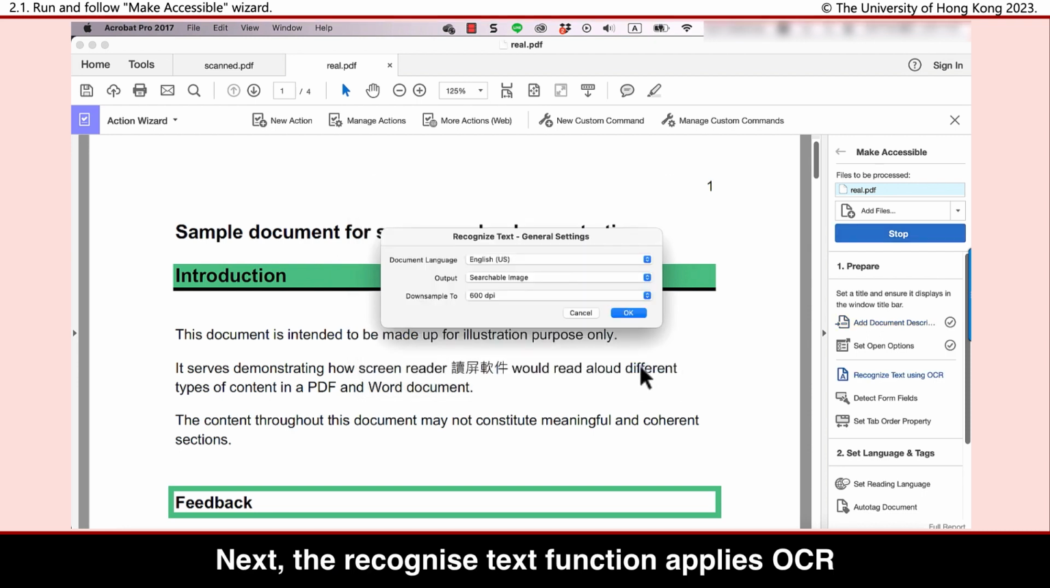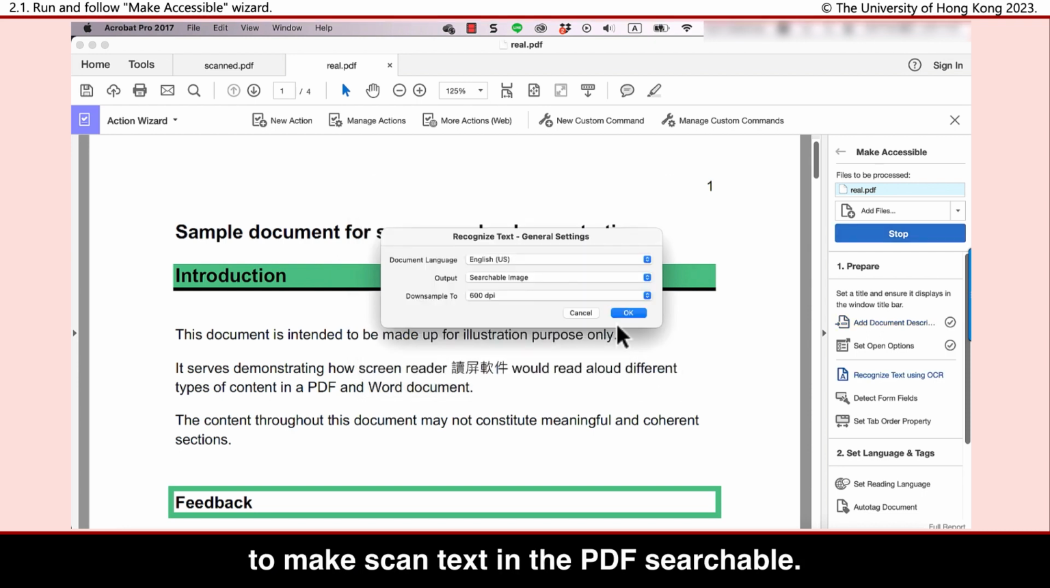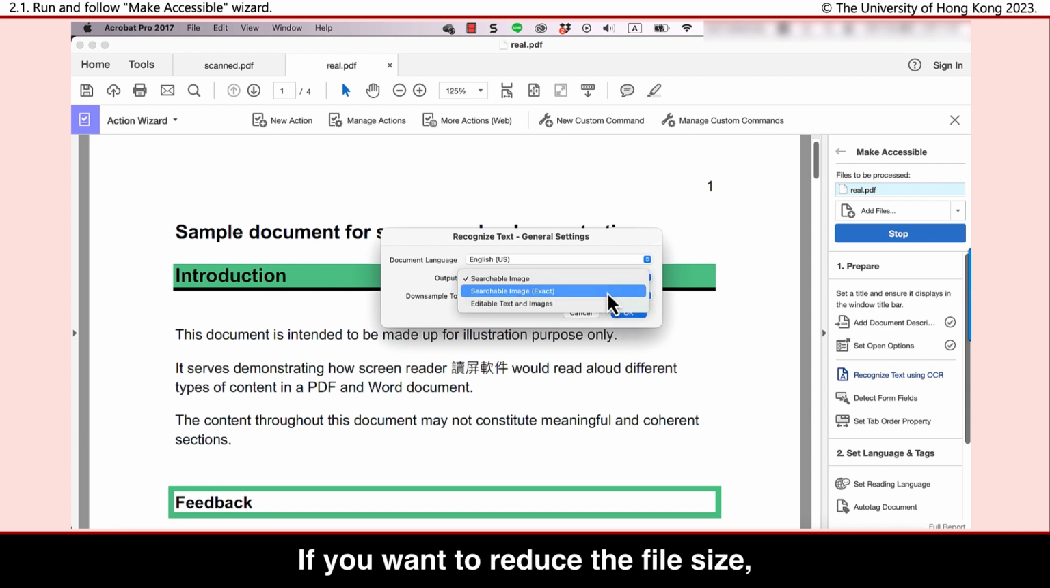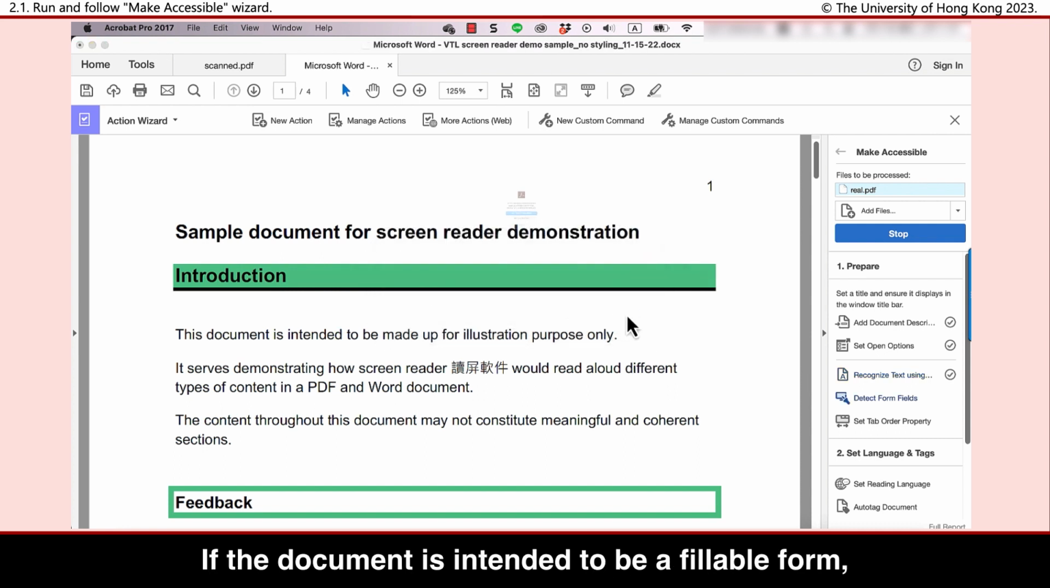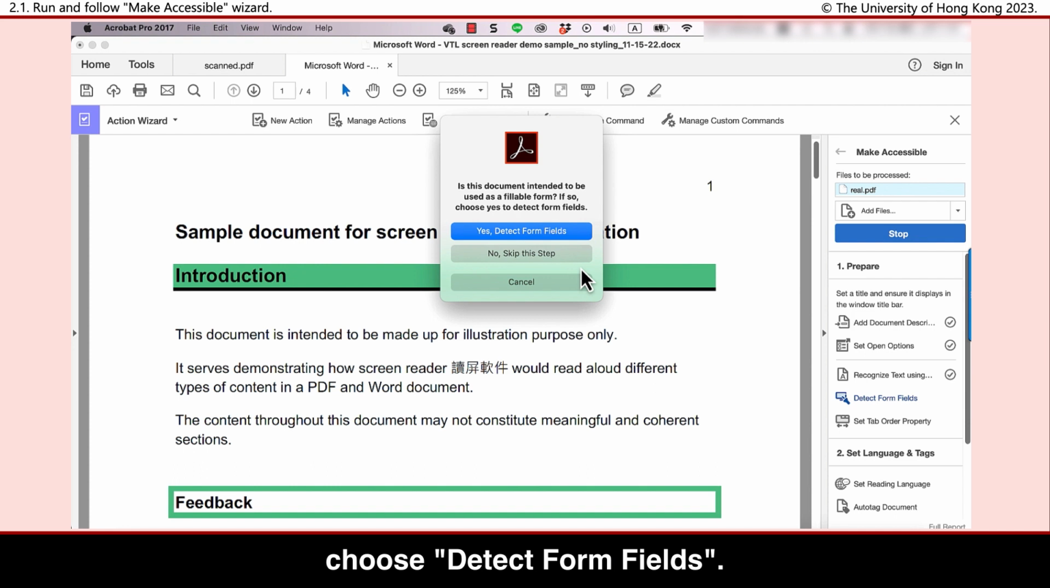Next, the Recognize Text function applies OCR to make scanned text in the PDF searchable. You may set the document language to make the OCR more accurate. If you want to reduce the file size, pick Searchable Image for output. If you don't mind having a larger file size, pick Searchable Image Exact. If the document is intended to be a fillable form, choose Detect Form Fields. If not, you may skip this step.